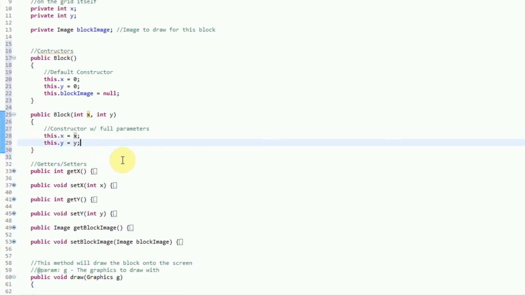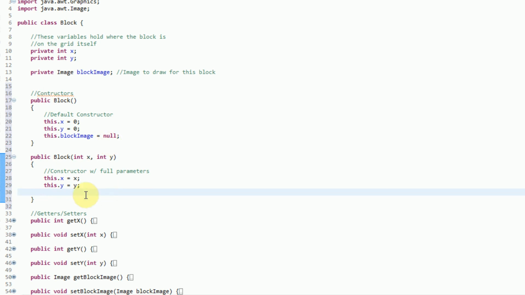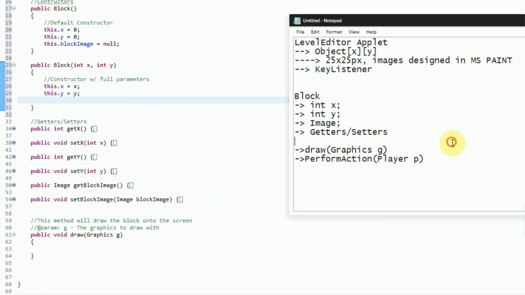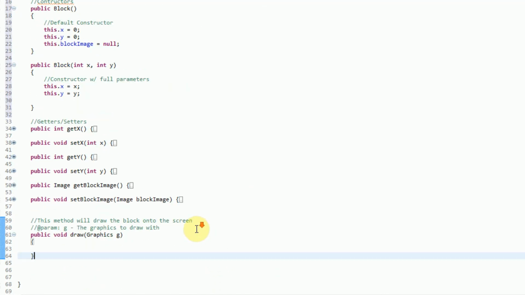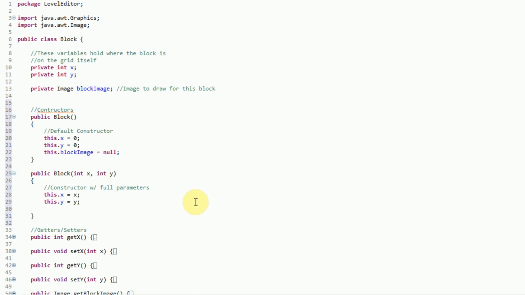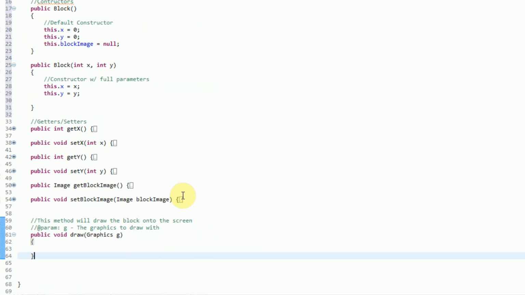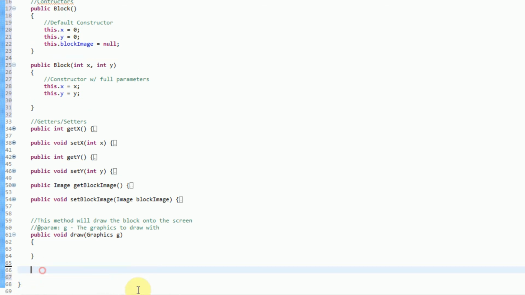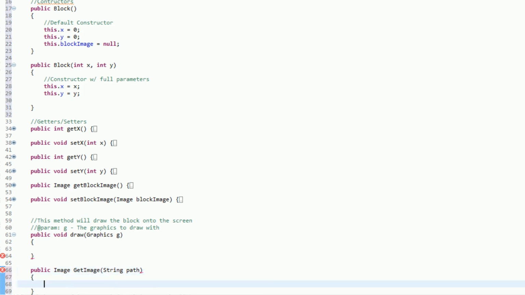The last thing we need to do is actually create the image. This is where our planning actually deceived us. One thing we forgot to do is create a method where we could get the image from the file system. So we're going to create that method now. We're going to create a method called getImage that gets the image specified from the file system. So we're going to say public Image getImage, and this is going to take String path.